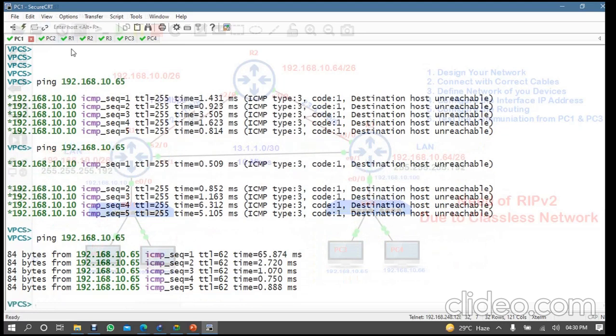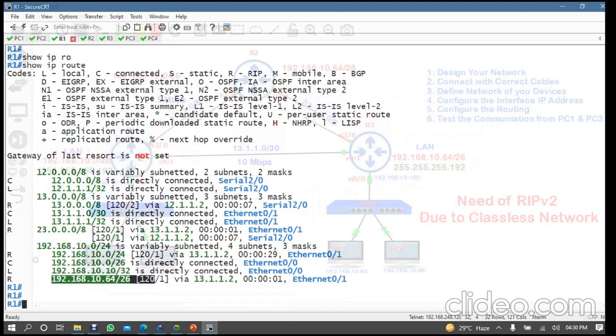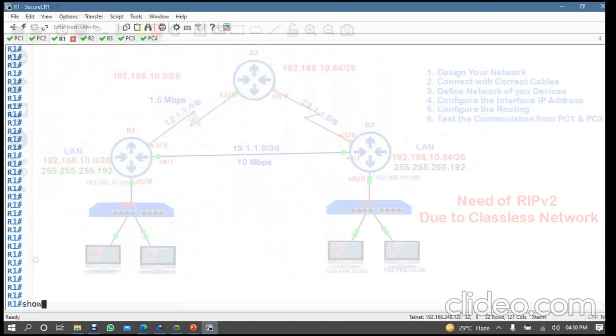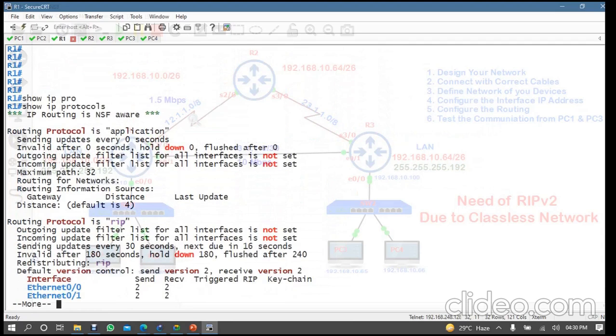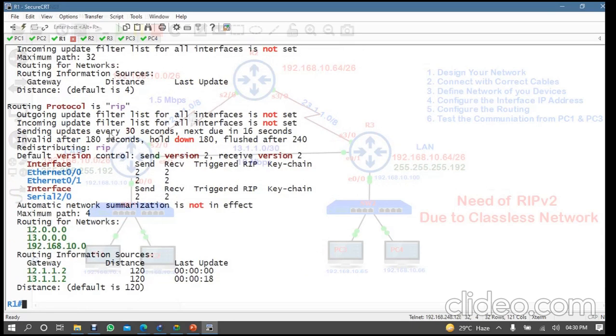And if you come on R1 and type show ip protocol, it is RIP version 2, can you see here? And now if you see here, automatic network summarization is not in effect. Now you are advertising three networks, but automatic summarization is not there, so it is carrying the subnet mask.